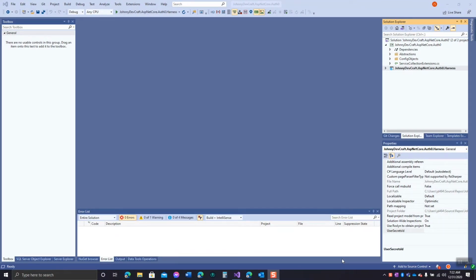This is John with JohnnyDevCraft, and we're going to look at some advanced configuration for Auth0 when working with your ASP.NET Core web APIs. I'm going to show you this library that I've created that's going to go up on NuGet a little bit later on today. You'll be able to download this package and use it, but I want to show you the code behind it, so that if you need to do something a little more custom or take it a few steps further, you'll have the ability to do that.